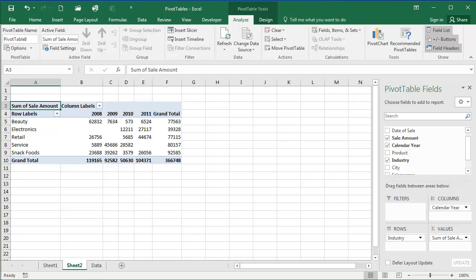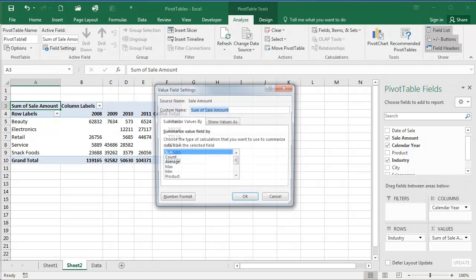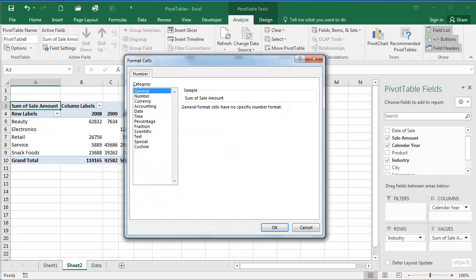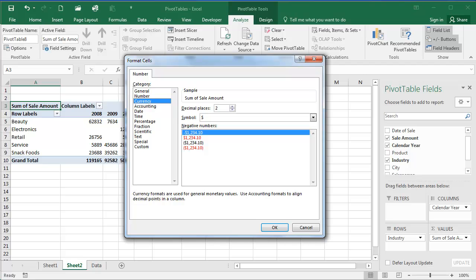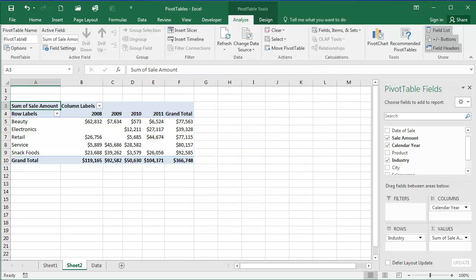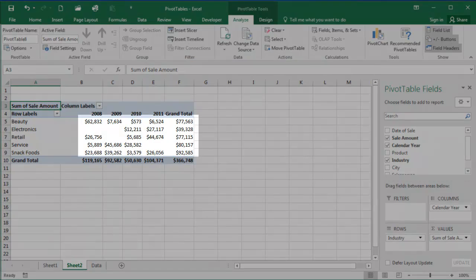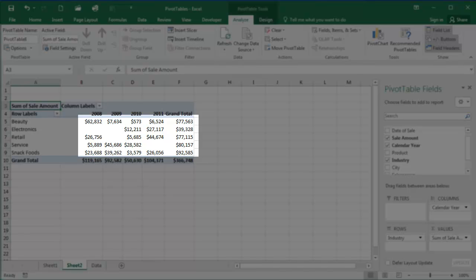But I want it to display currency with a dollar sign and no decimal point. I'm going to select Sum of Sale Amount here in the Values box, click Value Field Settings, select Number Format, click Currency, and I'm going to move this to 0 decimal places and click OK. Click OK once more, and now you'll see my pivot table is showing dollar signs in front of my amounts with no decimal points.